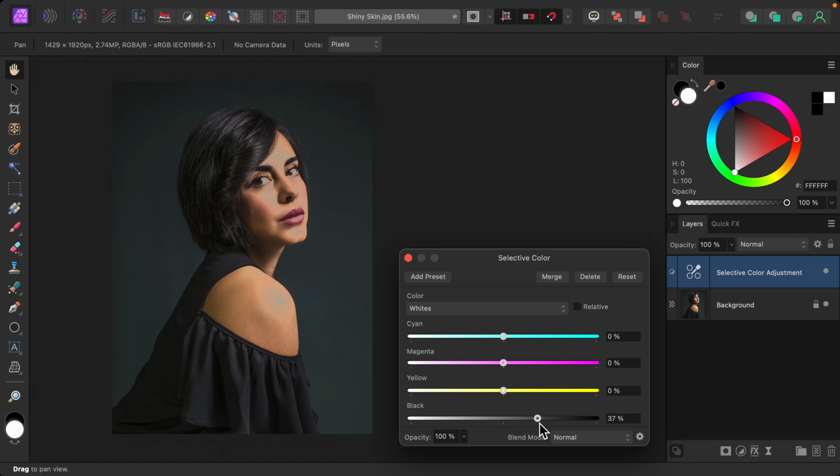Once your hotspots are dulled down like this, the next step is to add color back into these areas using the other sliders. All skin is made of red and yellow, so let's start there. To add yellow, we can just raise the yellow slider. Then to add red, we actually need to bring the cyan slider down since cyan and red are opposites. So I'll lower this down.